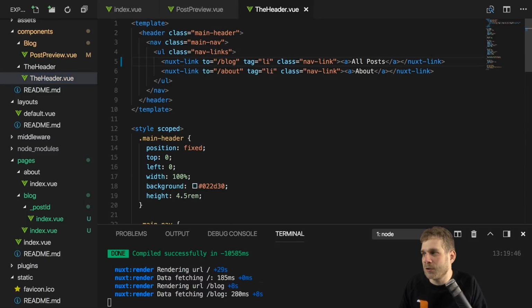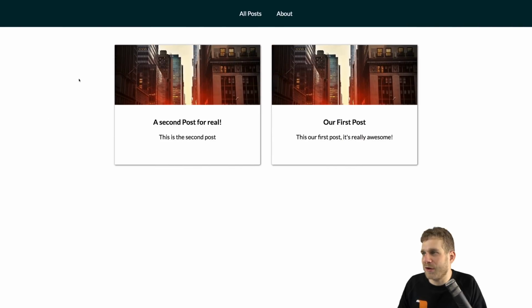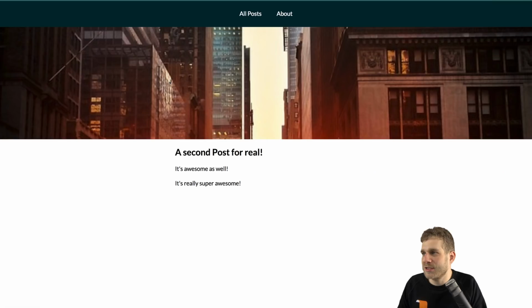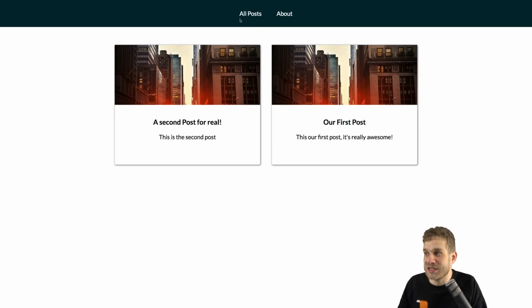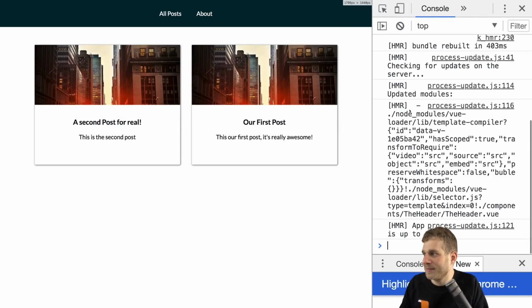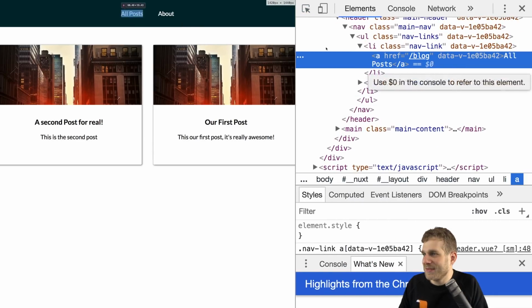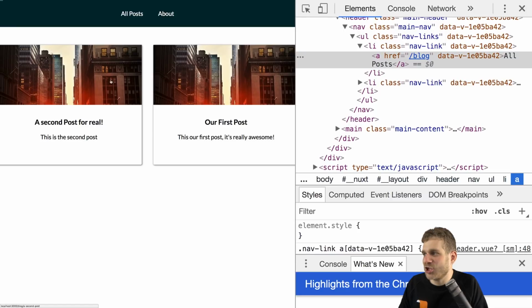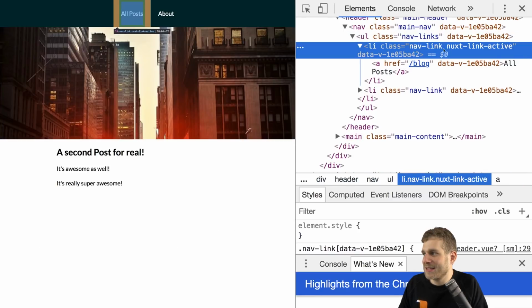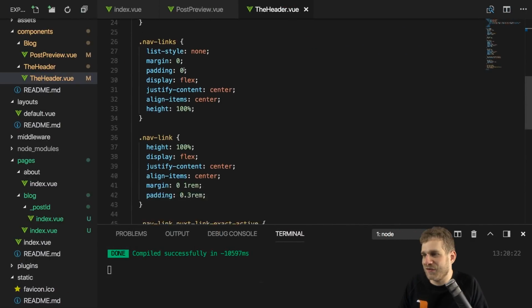So we could navigate to blog here. One advantage of this technique is that now if I go to a single post, I can force this to be highlighted just as if I'm just on /blog. Because if we inspect this item in the navigation, we can see that /blog actually has this nav-link Nuxt.link active class added to the list item when I'm on /blog. And we can take advantage of that.